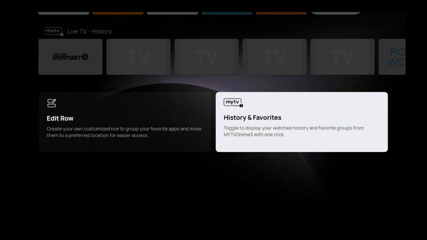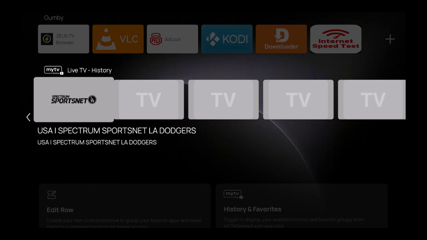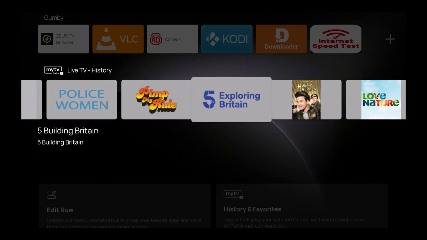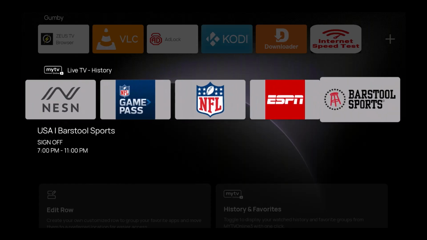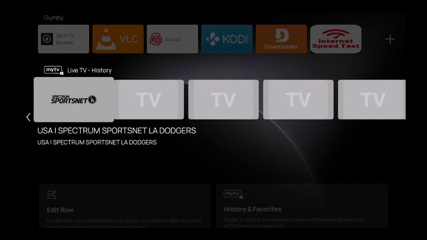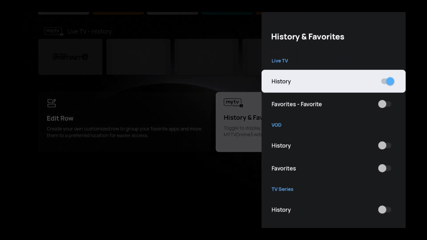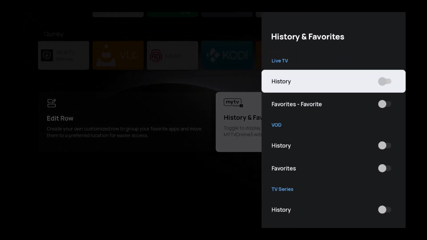Now, everything that I have been watching under my live TV, you can see it's really under history all the way through, all the way across. You see that? So it works out really, really well. And again, if I want to turn it off, I can just turn it off like that. And that is a very, very powerful thing, giving you a chance to add whatever you'd like, keep it as your favorites, whether it be live TV or whatever you have on your device.